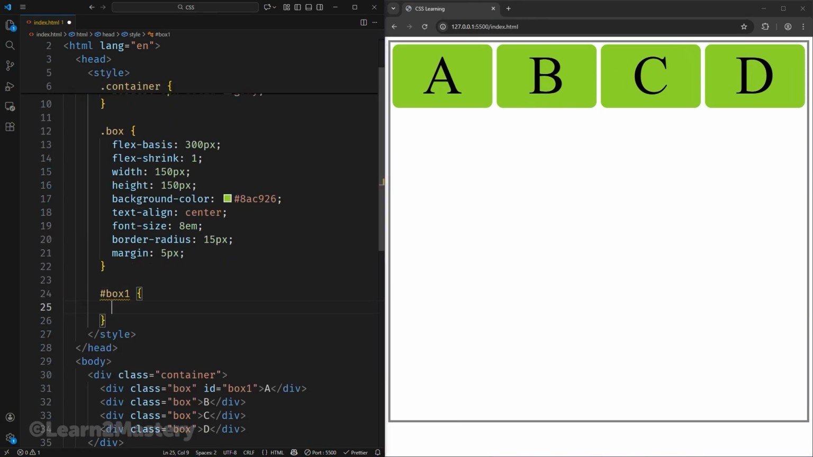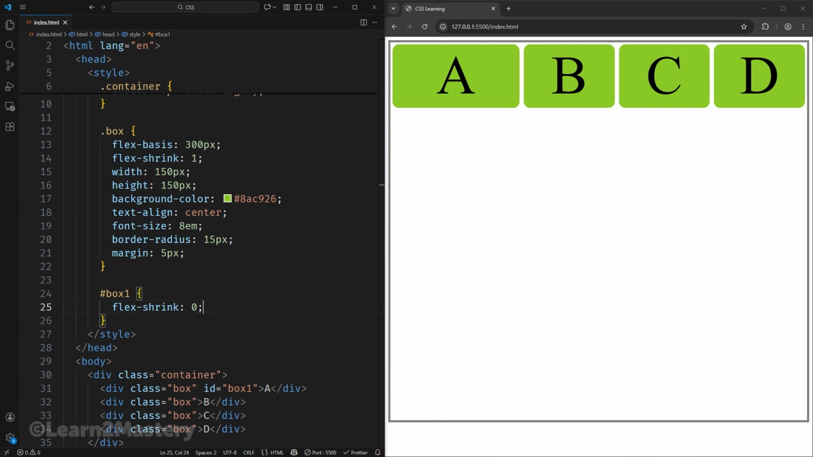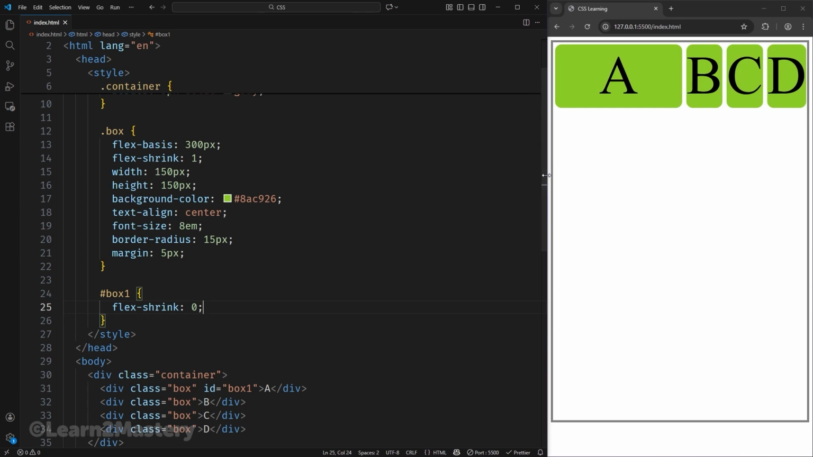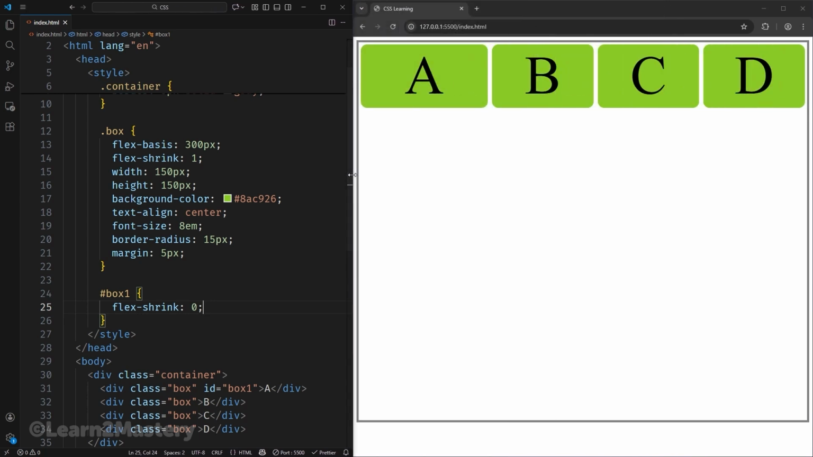If we set box 1 to Flex Shrink to 0, now the first box won't shrink, while the other boxes shrink to fit the container. This is very useful when you want certain items to maintain their size.